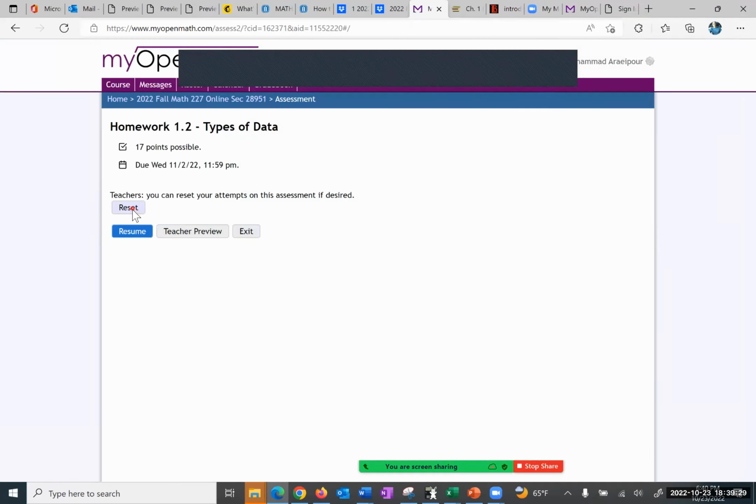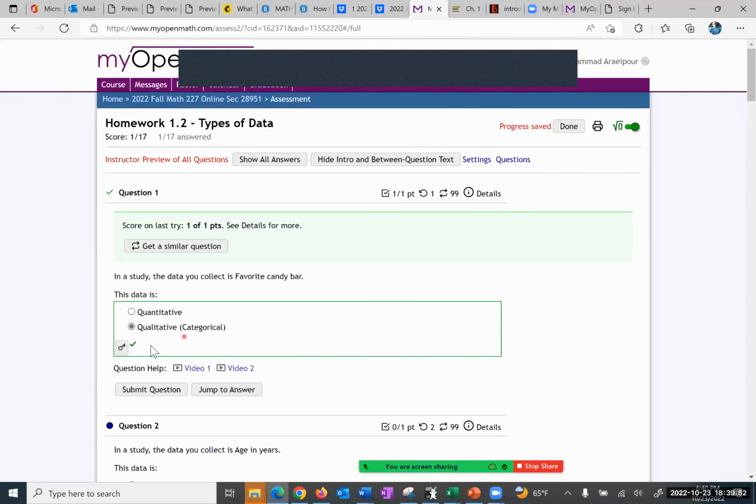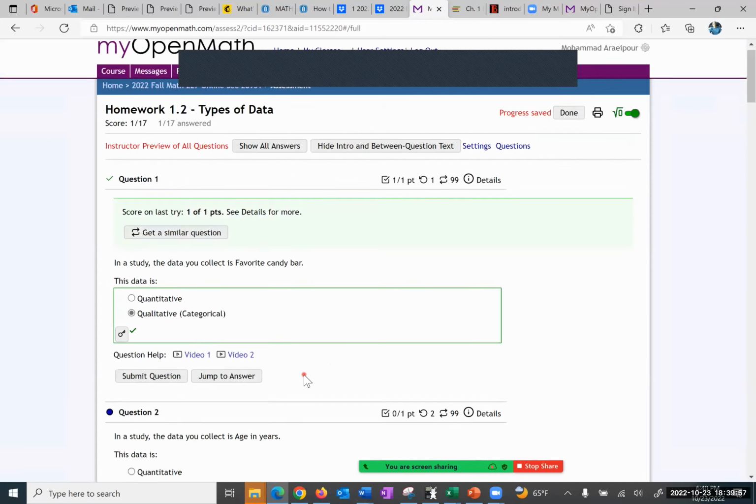Just for the sake of argument, if you go over that and it starts the first question in a study, the data you collect is favorite candy bar. This data is quantitative or qualitative. So you answer that, qualitative. And if you submit the question, it check marks, it says it's correct. And you go to the next one and the next one and the next one.